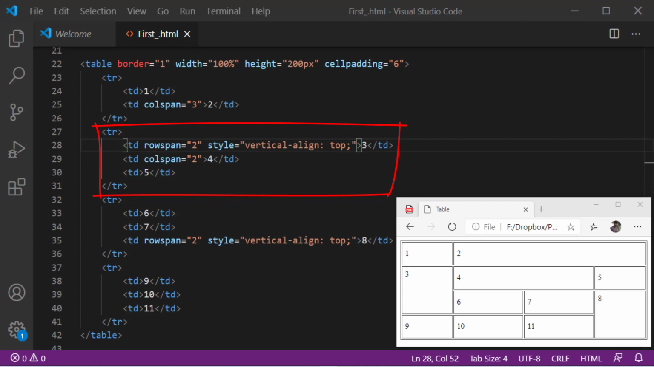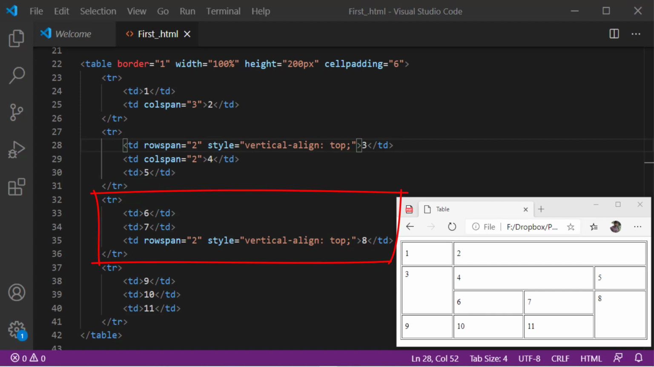In the third tr tag, we need to create 4 columns, but the first column is already created in the second row, so we will skip it in this row and directly go to the second column. The second and third columns are regular and the last is spanned to 2 rows. In the fourth tr tag, we need to create 4 columns. First, second and third are of the regular size and the last column is already created in the third row, so skip it too.